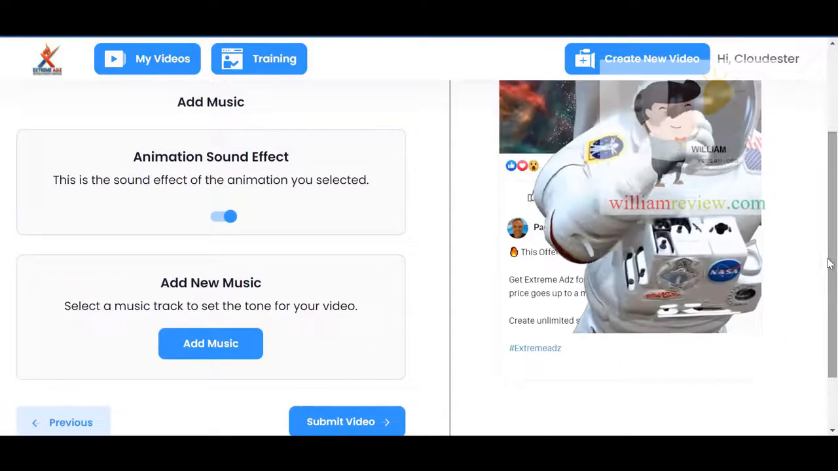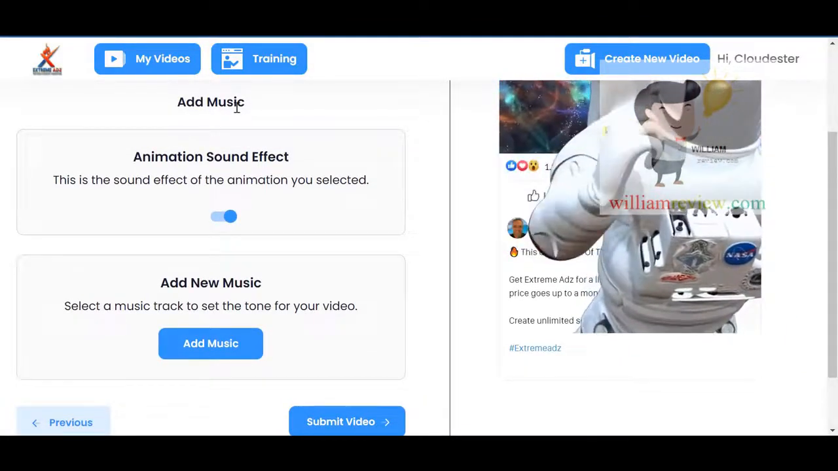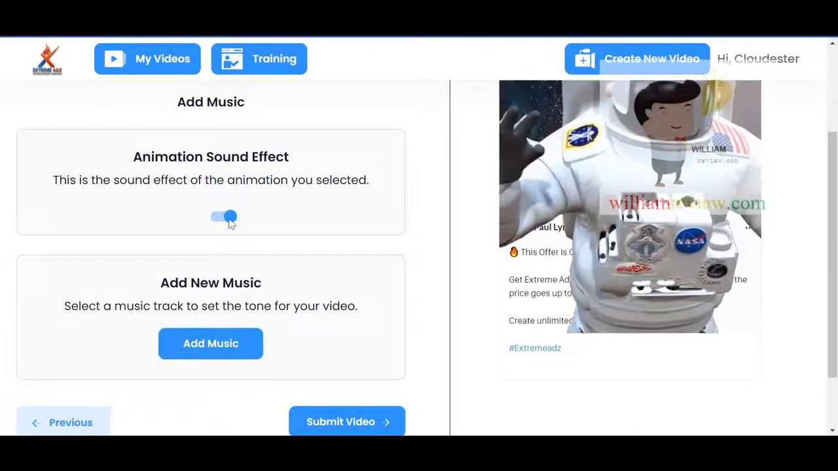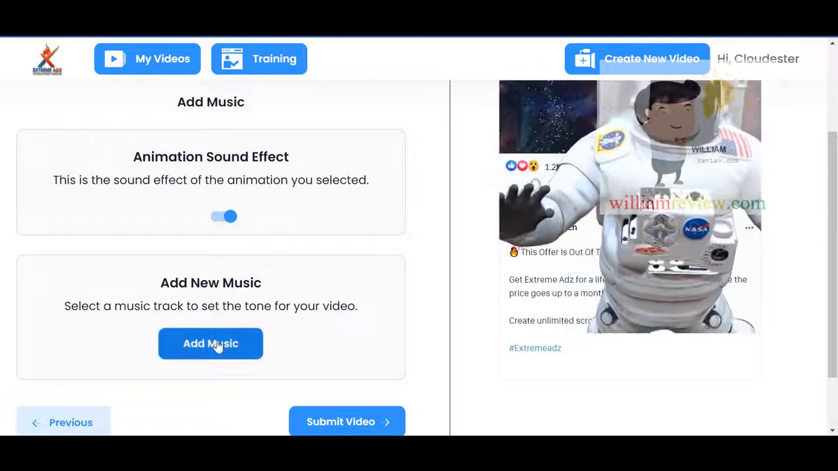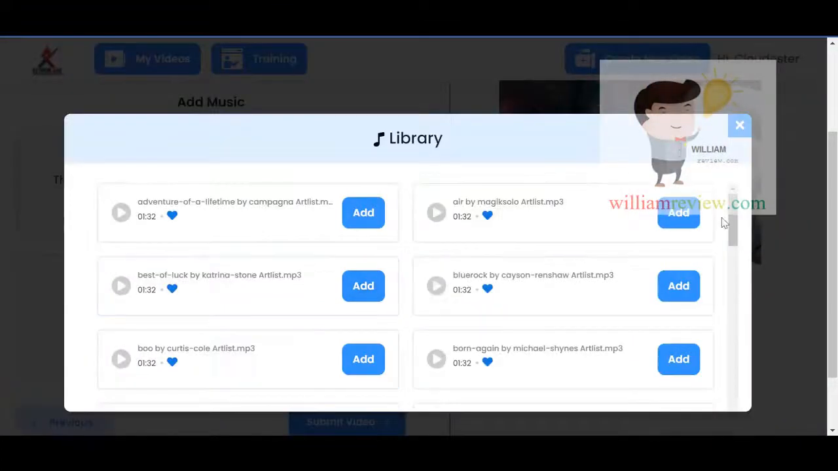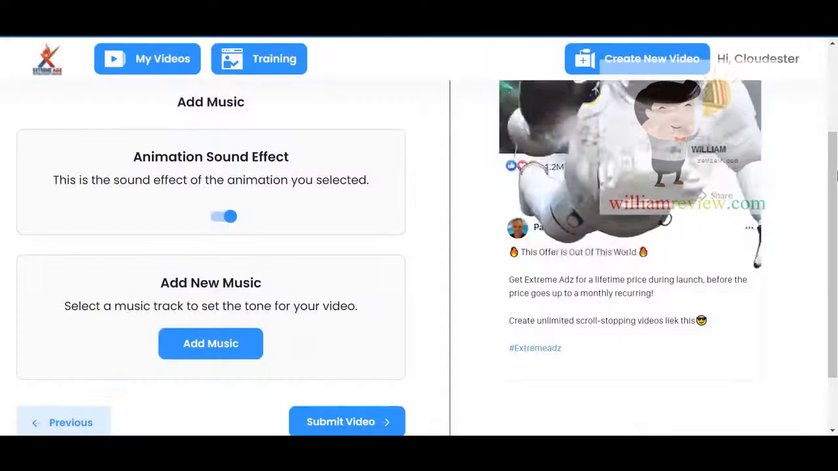Now this is the last part before exporting, so you can choose to keep the animation effects, the sound of the animation on here, or you can add music instead of the animation effects. So we've got a big library of music here. Just to listen to one of these, just click on the play button. Once you've listened to that, if you think that's the one you want, just click add. That will add it to the animation.